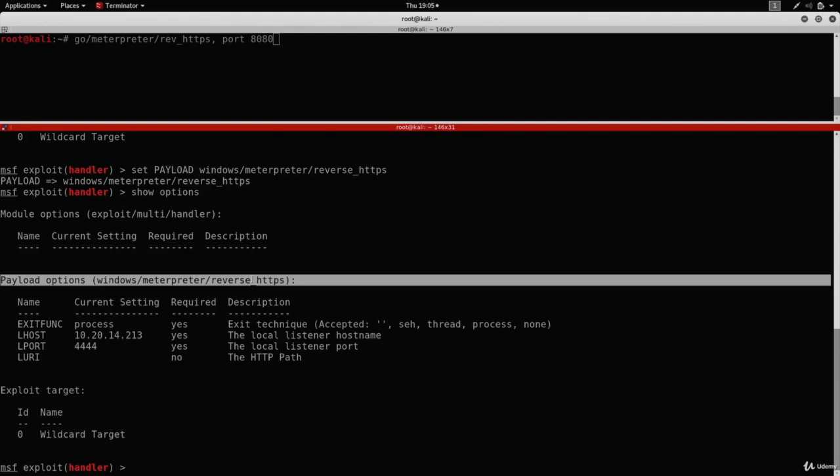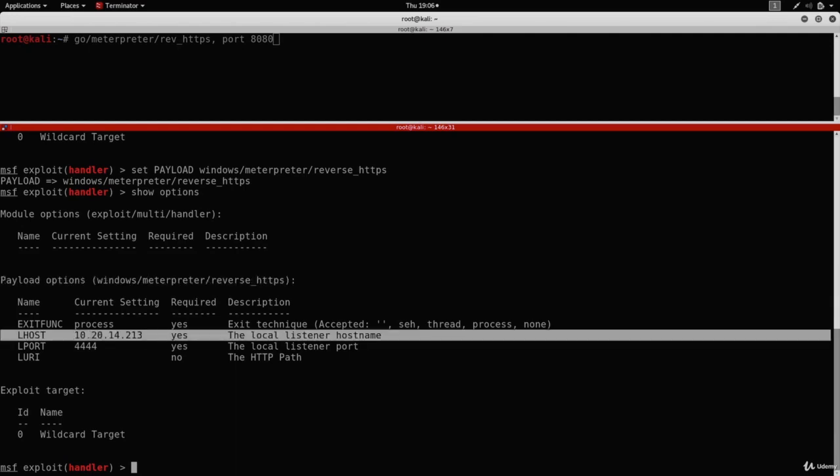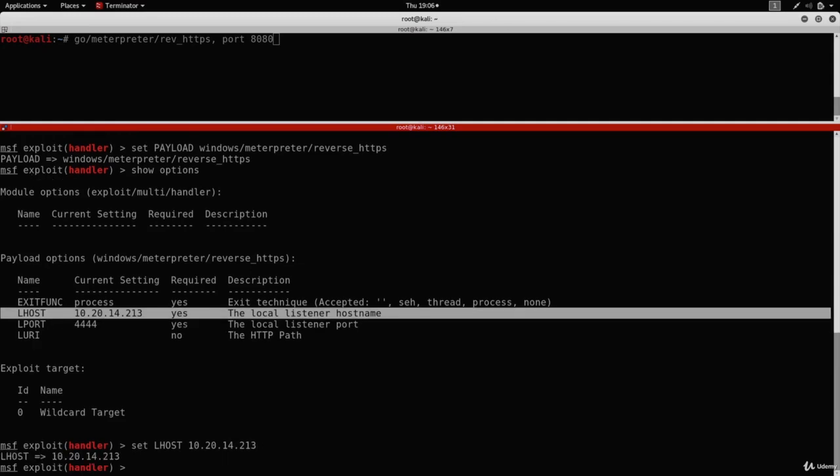Now the same concept applies for all the other options. So you want to set the lhost to our IP address, and you can see that this is already set to the right one. So if it was wrong for you, all you have to do is just do set lhost and put your IP address. So you can get the IP address using ifconfig like I showed you in the previous lecture. So for me it's 10.20.14.213, and again this is the same IP that I used when I created my backdoor.